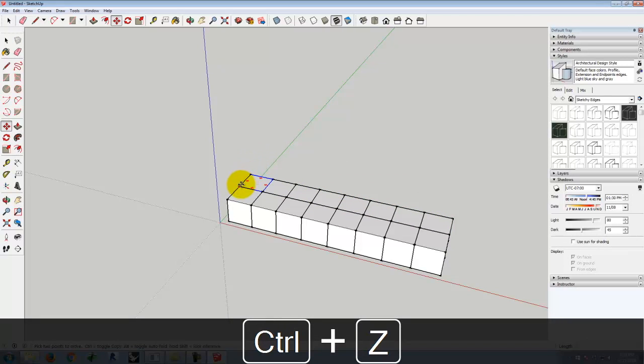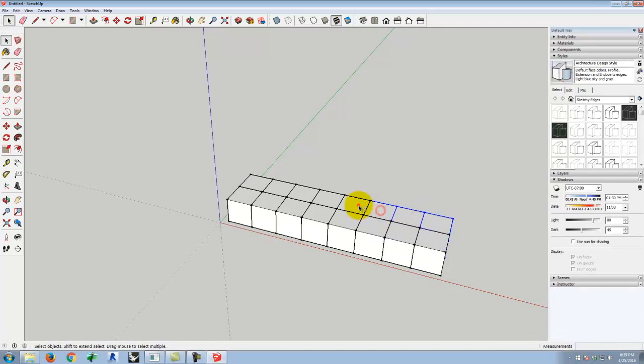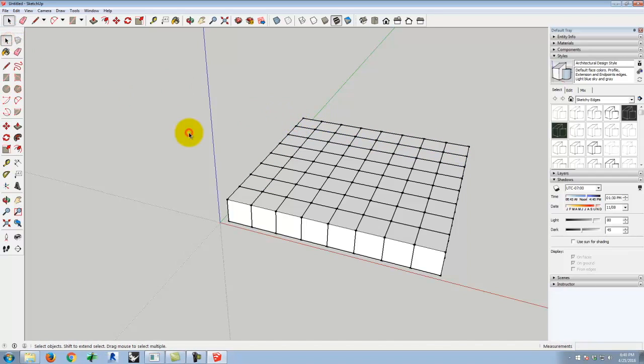Oops. Select those again here, just holding down Shift. Control key. There. All right, so I now have 7. One more, sorry. An 8 by 8 set of cubes that I can work with.